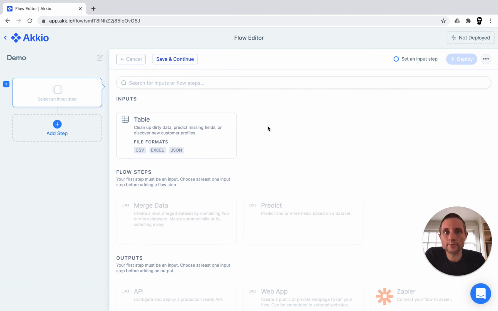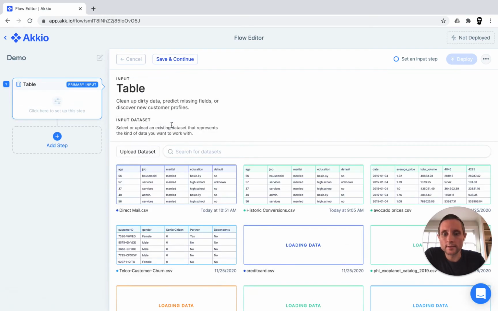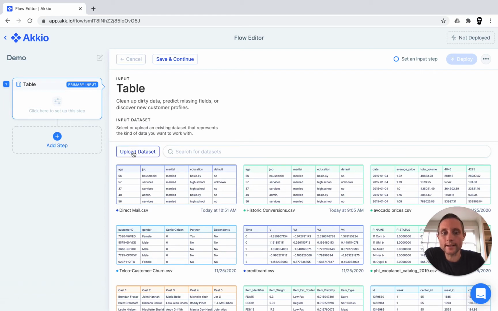Each flow begins with a training set of data that will be used to build the model. We'll start by selecting the input table, and you can go ahead and upload any data set that's in CSV, Excel, or JSON format. We'll choose this direct mail data set that I've already uploaded.